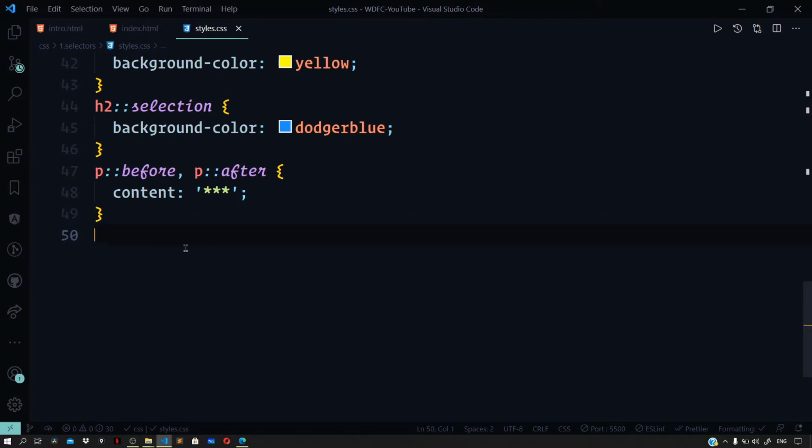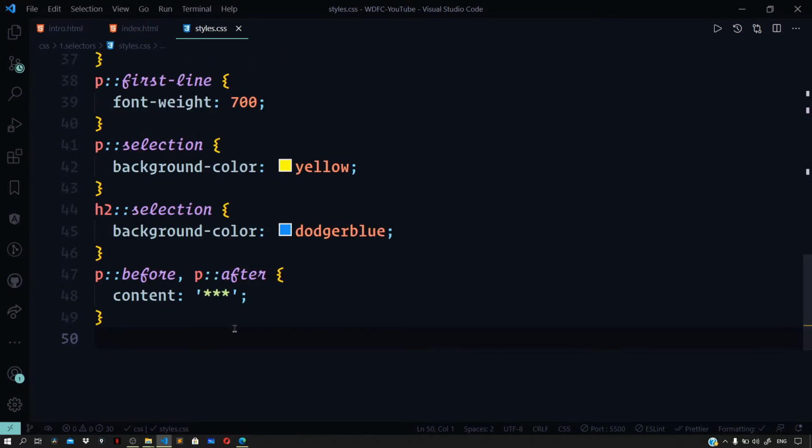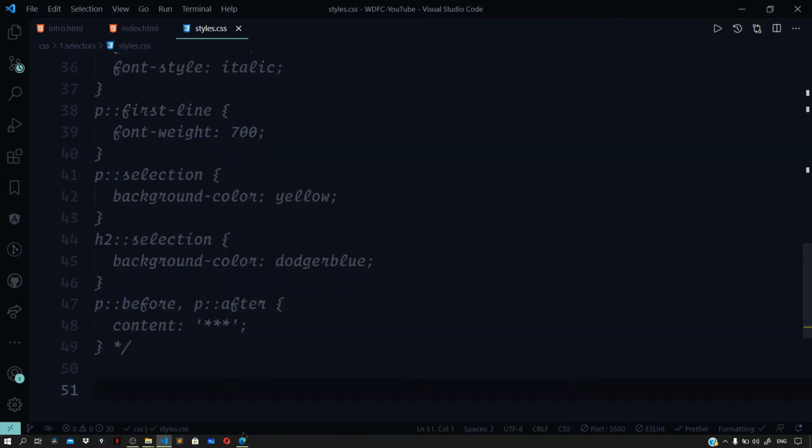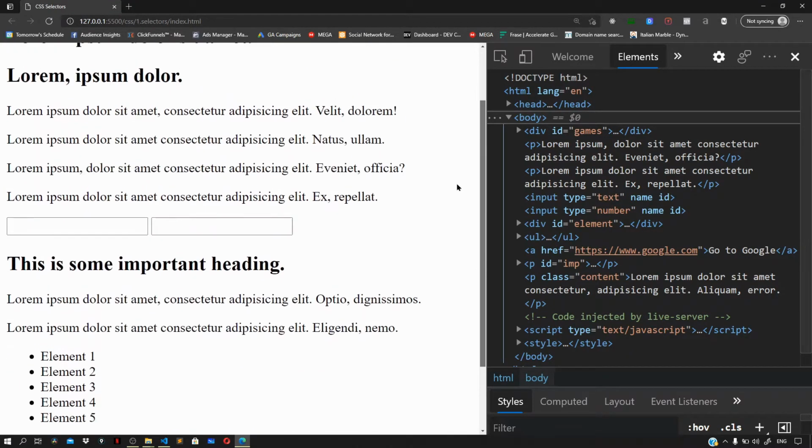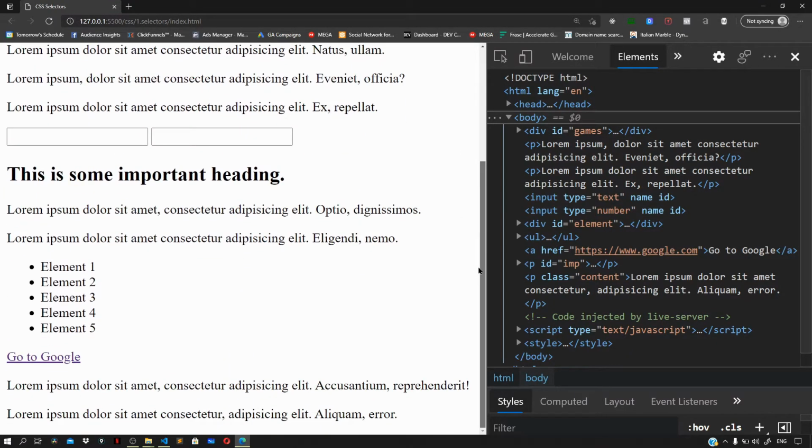So let us see the transition from general to more specific, right? So let us comment all the CSS rules that we had written in the previous video and now give this a preview. So now you can see it's a simple HTML page with no styles at all, no colors, nothing.